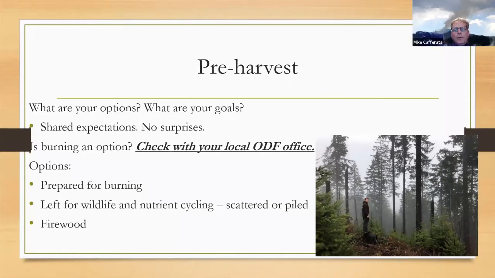And the second thing, what are your goals? Depending on what your management objectives are, you may want to burn it for access for seedlings. You may want to burn it to lower your fire hazard on the site. You may want to keep it for nutrient cycling and for wildlife habitat, or some combination. But you need to think about that ahead of time.